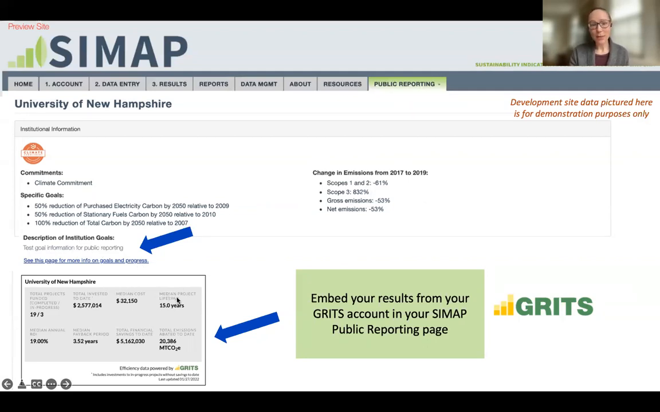Also wanted to highlight another link that we've made with one of our partners, GRITS, and we've embedded a dashboard that shows GRITS data for organizations that are using GRITS as well. And what you can do is get embed code from your GRITS account, put it into your SIMAP profile, and then this will appear. And there's some options in terms of settings and whatnot, but then this dashboard will appear on your public reporting page. So we're very excited to have this first dashboard, and we're also going to be adding another one from GRITS as well in the future.